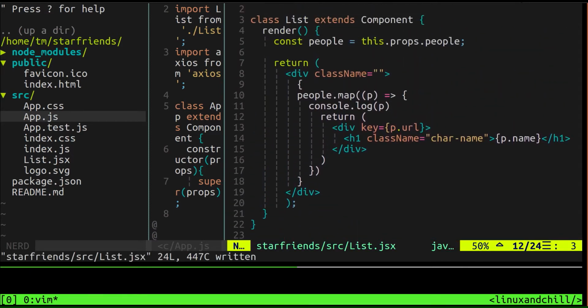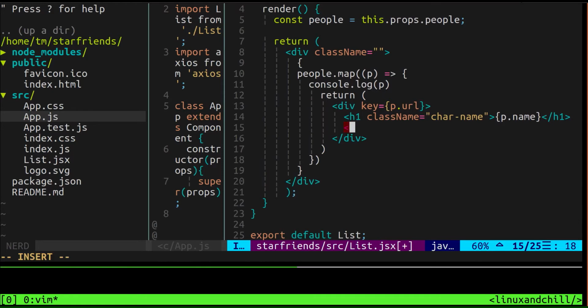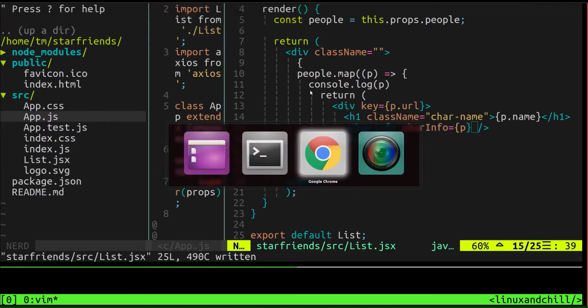Should work. What we're going to do here is create our third component. I was going to call it character info. You can call it whatever you want. So it's going to have a prop called character info, and it's going to send over p. So whatever is in p, we can use it in this child component called character info, which we haven't created yet, and we'll be able to display it. So let's save this real quick and see what we got.